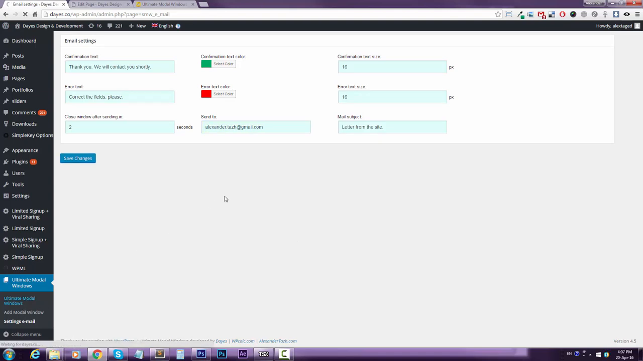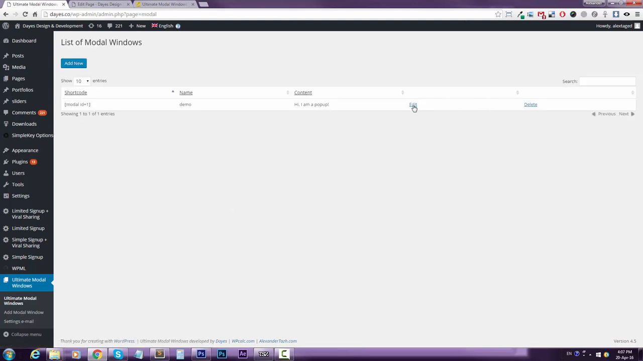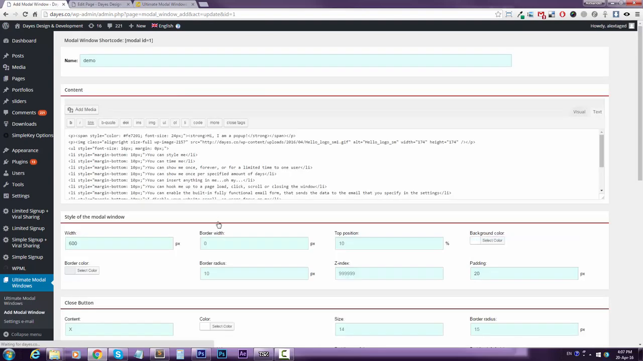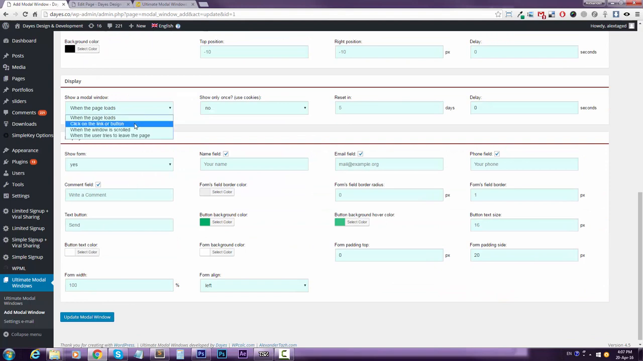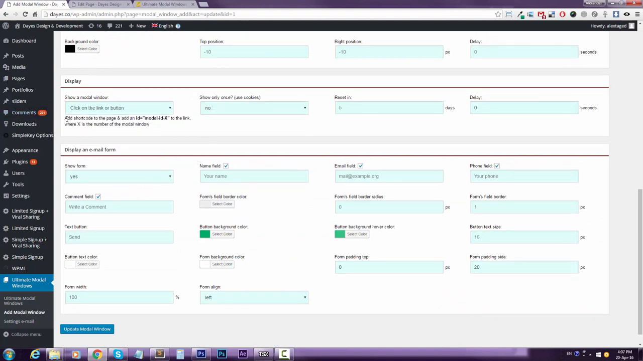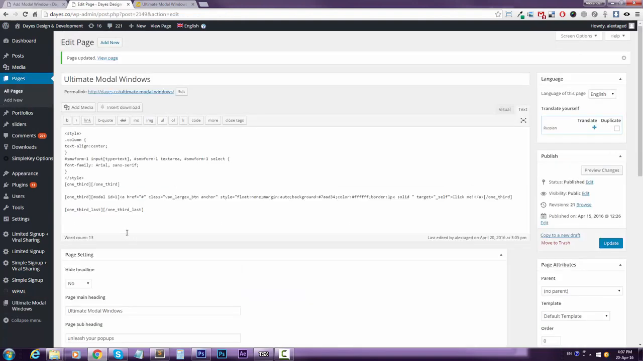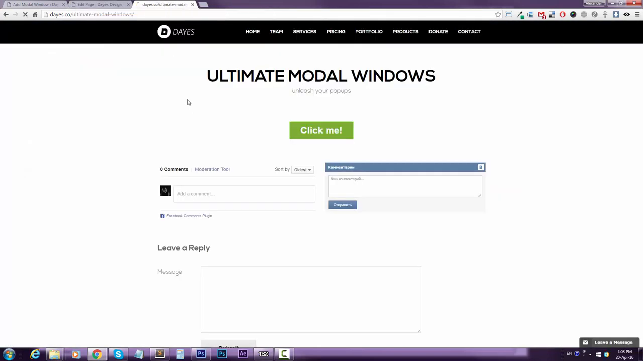Now let's take a look at what else we can do with this pop-up. Go to Edit, and let's say I want to change the triggers, and I want it to work when you click on something. Here's a little hint: besides having a shortcode on the page, you also need to add an ID to your link or button. So here I go, and I have my button here, and I add the ID, and X is my modal window number, which is 1. And just update, wait a little bit, and let's refresh.